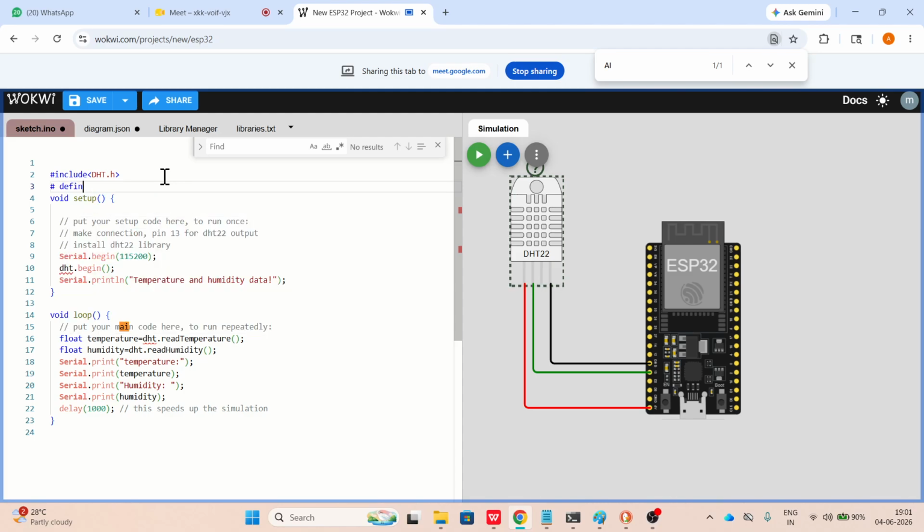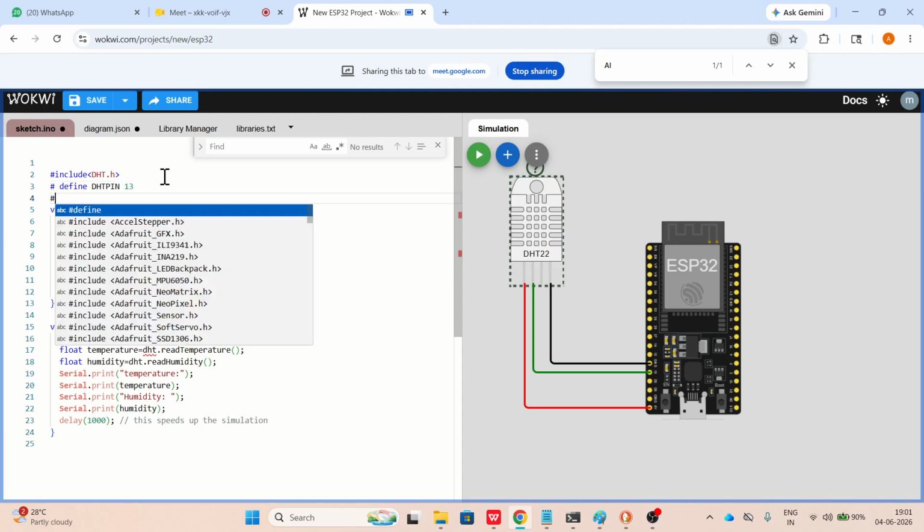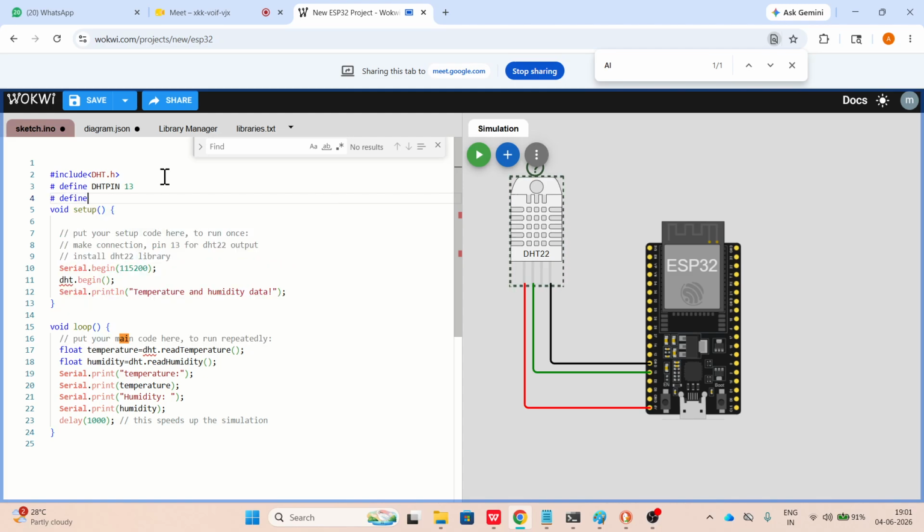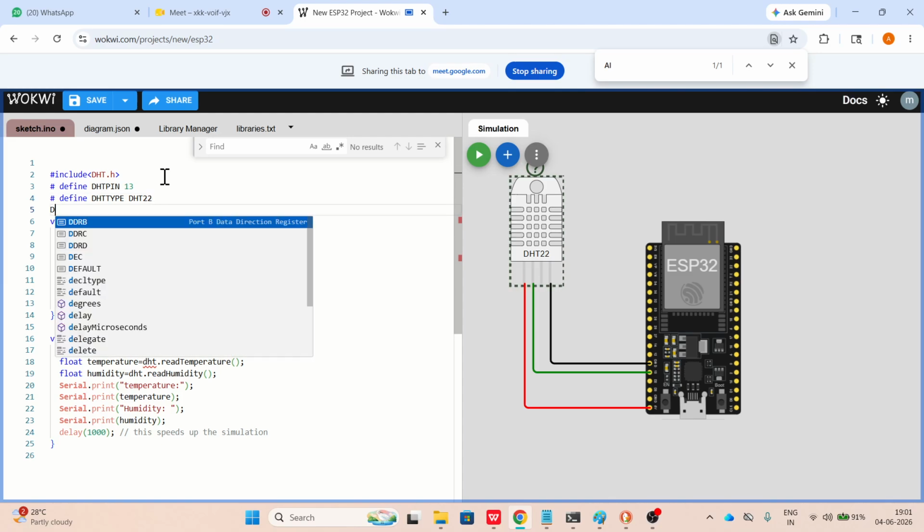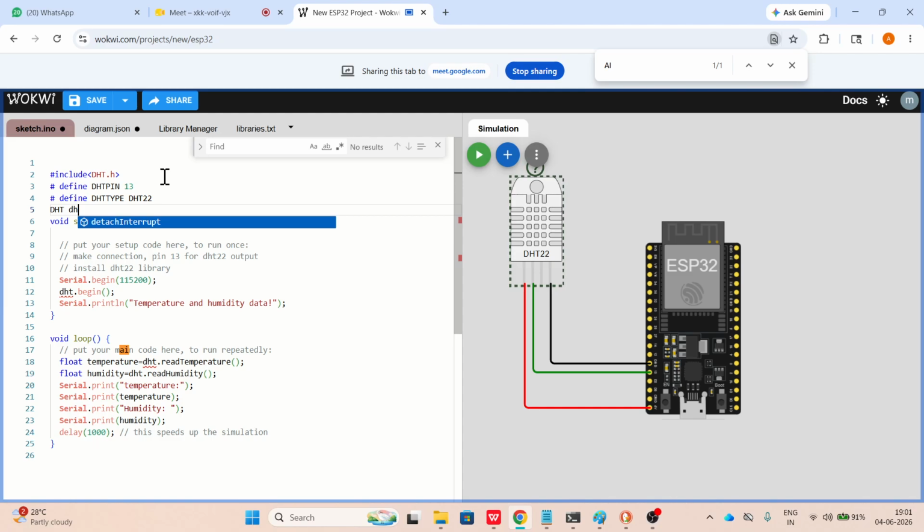Let's first define the DHT pin. We need to declare that, it is pin number 13. I'm using it. Then let's define the DHT type. It is DHT22. Next, DHT dht. This is called mapping between the DHT pin and the DHT type. So pass these two.